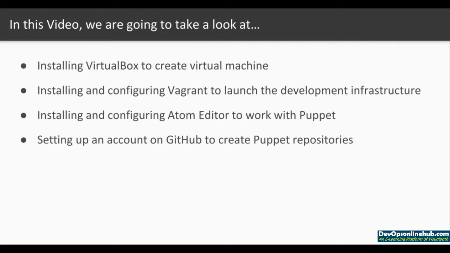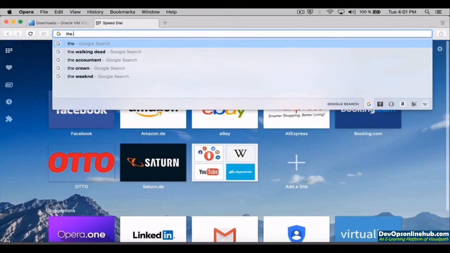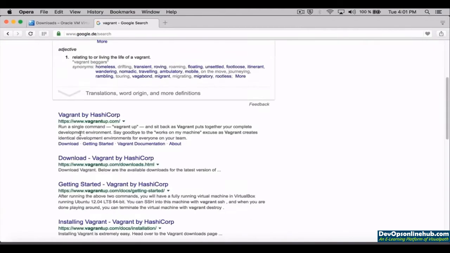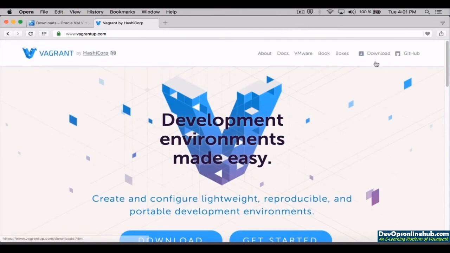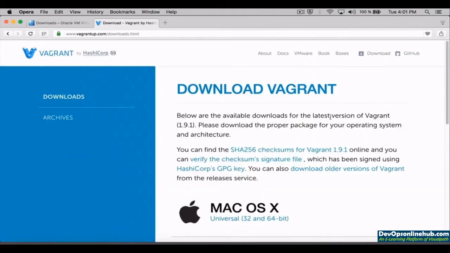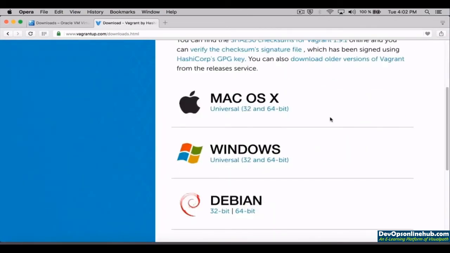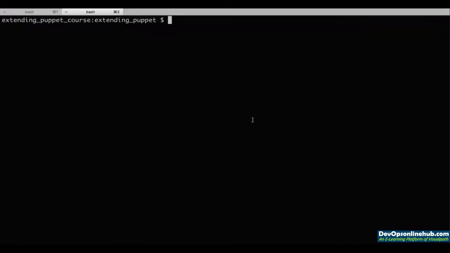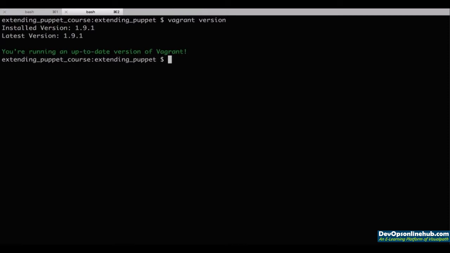diverse environment. To download Vagrant, we need to go to a browser and search for Vagrant, and we should look for the first option that's here, which is at vagrantup.com. We need to go to the downloads page for the same, and here we have the different packages available for the different operating systems.